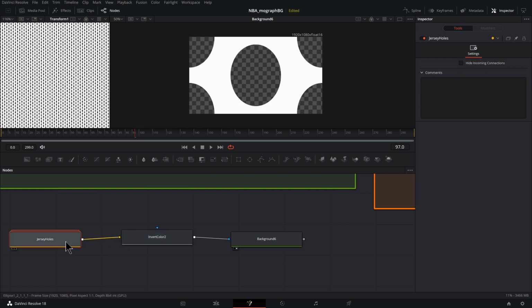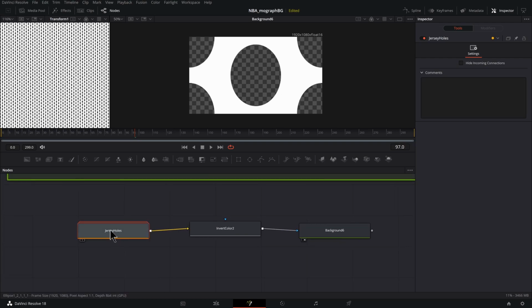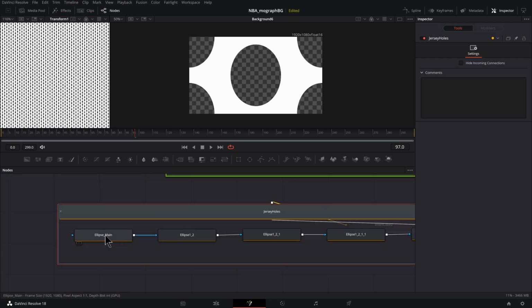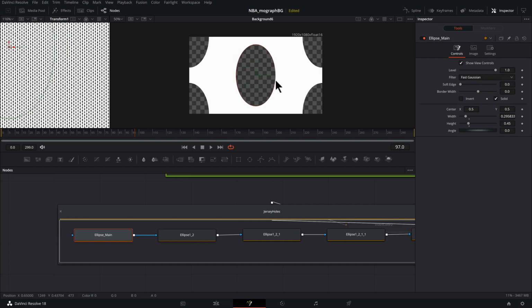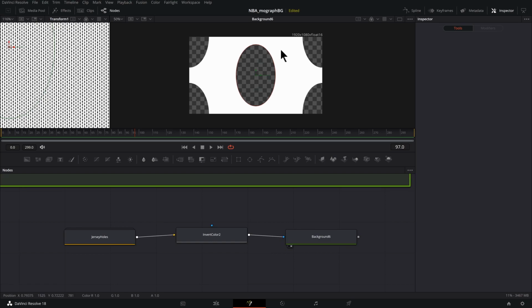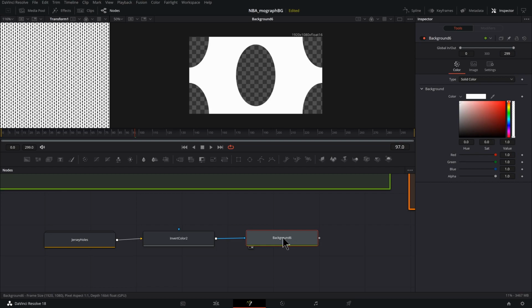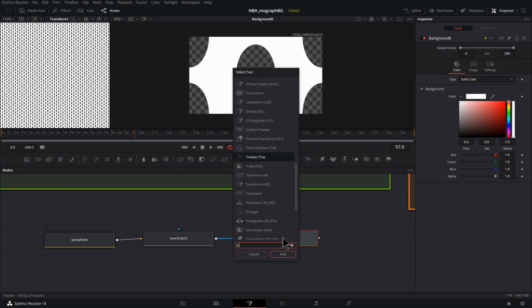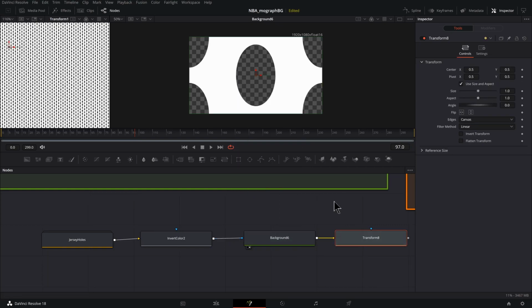Now it doesn't quite look like a jersey. So let's click on this. Let's find our ellipse main, and we could change that just a bit and click the X to close it. So we've only got one section and we need to scale this down. All right, so I'm gonna have background selected, Shift Spacebar, TRANSF, transform, hit enter, and we wanna adjust the size, but we don't wanna do it at the exact same rate necessarily.